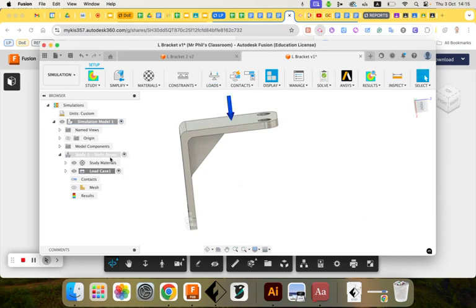Now, over here on the left, if we go to study materials, you can see it says stainless steel. This is our load case here.